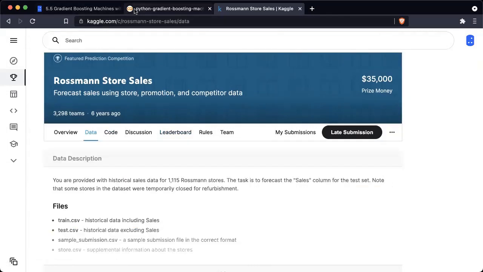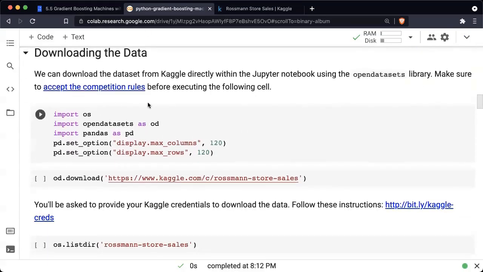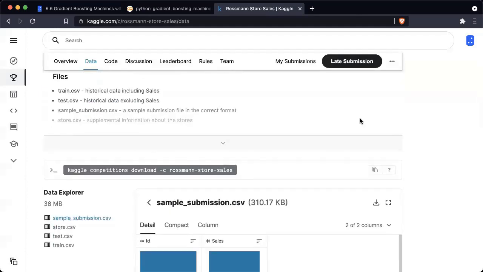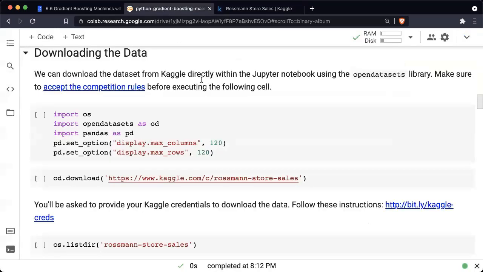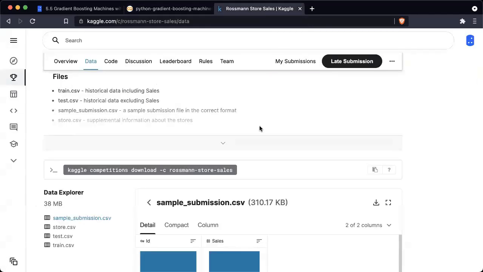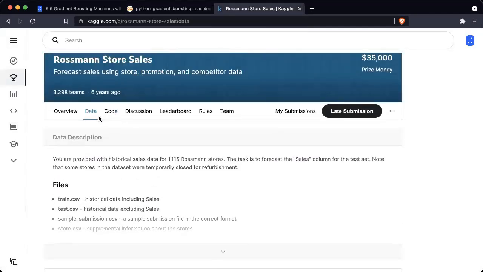So that's the data set, and we can download the data set from Kaggle directly within Jupyter using the Open Datasets library. Now, one option is to download this data from this tab here onto your computer and upload it to Colab. But the easier way is to just use the Open Datasets library and make sure to accept the competition rules before you try to download the data.